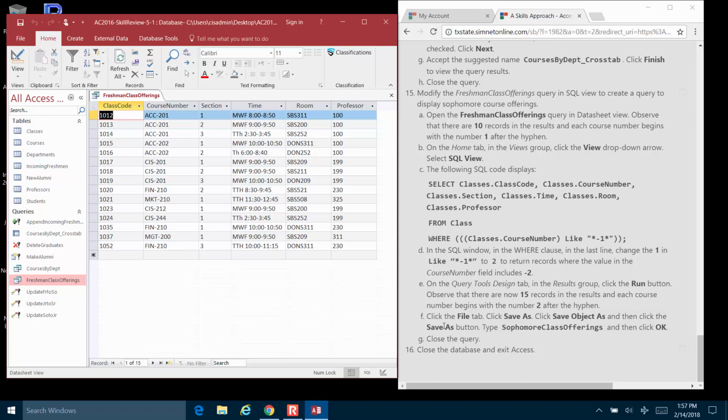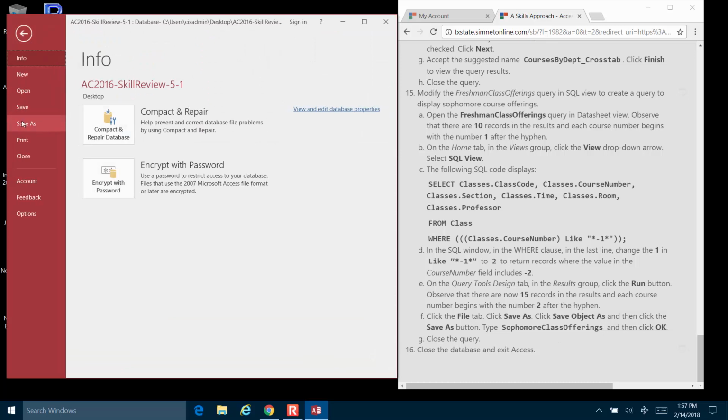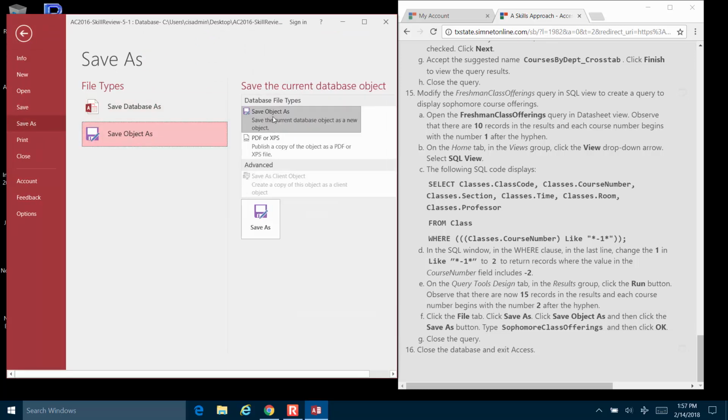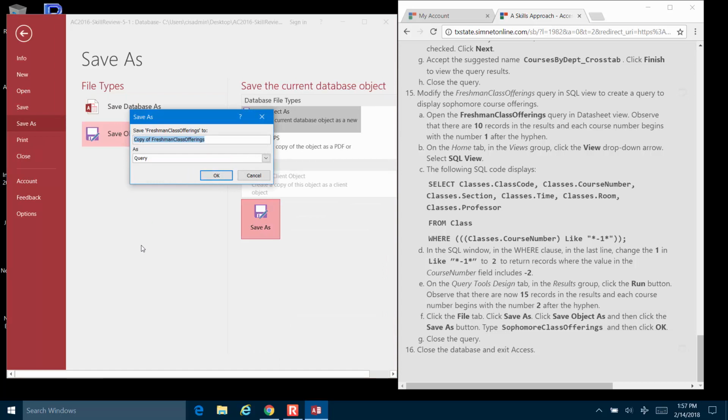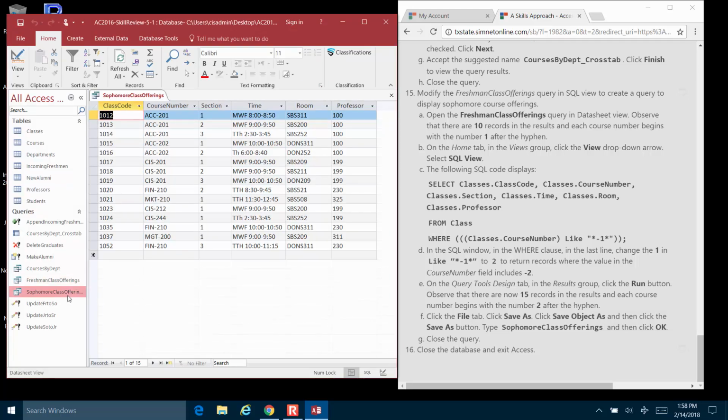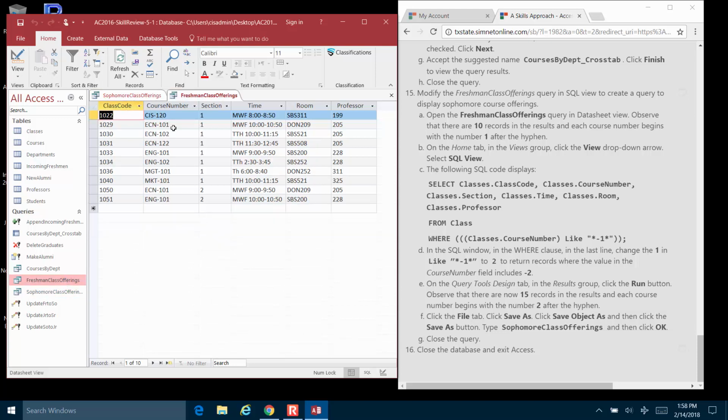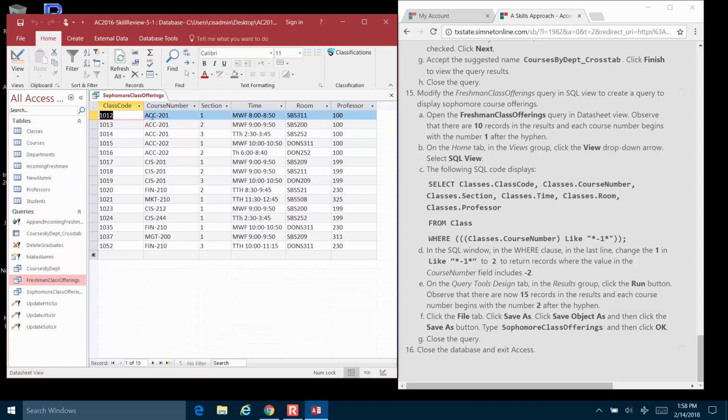We're going to save it as sophomore class offerings. So file, save as, object, and we're going to call it sophomore class offerings. If you want to be slick, you could just come up here and do this. Sophomore class offerings, and you say okay. Here's our freshman, there's my 100 classes. Here's my sophomore, here's my 200 classes. So that's all we've done.